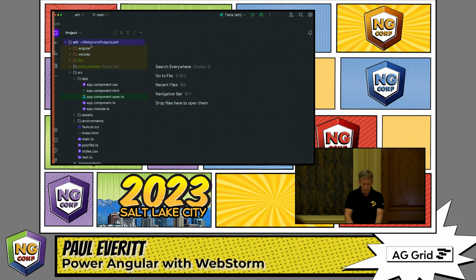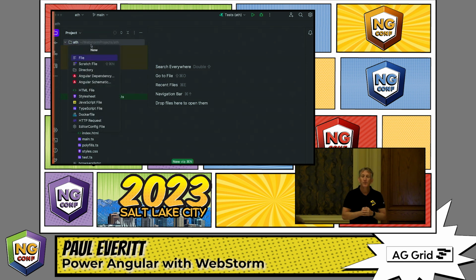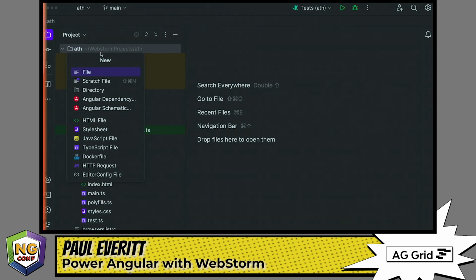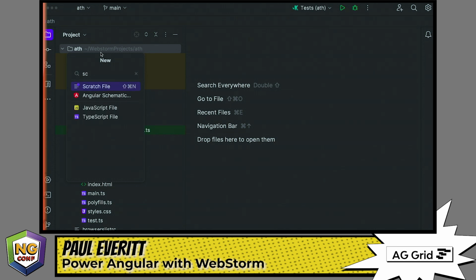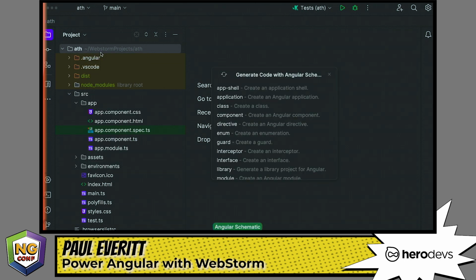Instead, I might want to just say new, and you see these 2 Angular things. Only appears in an Angular project. And I'll speed type instead of use my mouse. I'll say schematic. And then I'll hit enter. And it will go ask Angular CLI for the list of schematics. This is populated not by us, by Angular CLI.